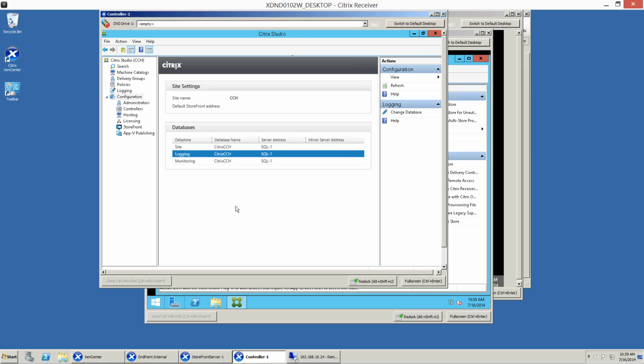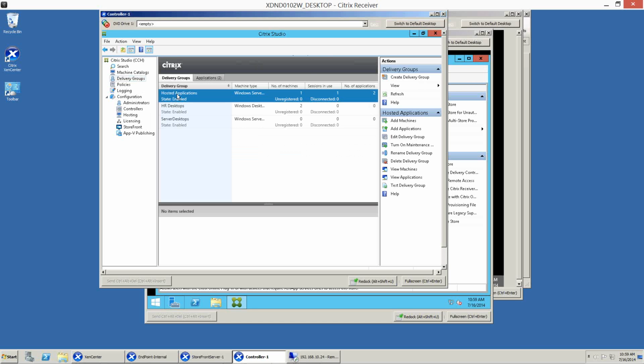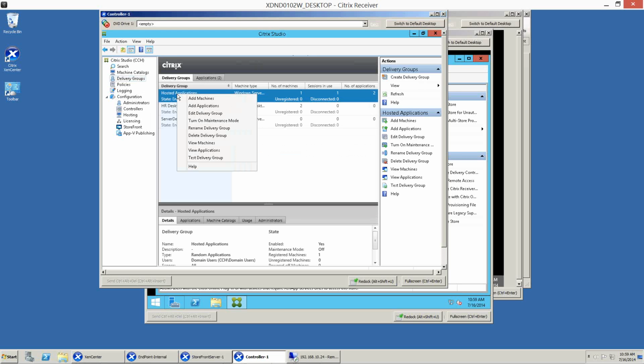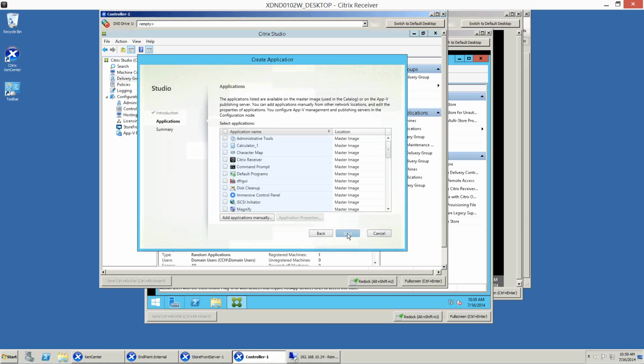I'm on my system here, and I'm going to go to my delivery groups, which is analogous to the worker groups inside of XenApp, and I want to publish some applications. I already have a hosted applications delivery group, analogous to a worker group, and I want to publish some applications so that my users can come in and use these. All I do is right-click on the hosted application and add an application. The system says, all right, we're going to add an application. Click Next. The system will query one of the machines and provide you with a menu of all the applications that are installed on this machine, and it doesn't matter which machine.